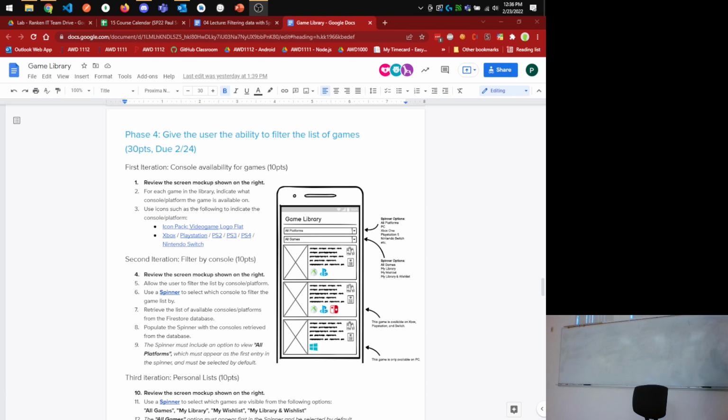Your lab today, just to fill you in on where we're going with this. Your lab for today and tomorrow is phase 4 of the game library project. There are 3 parts to this. The first part is that I want you to store and track what consoles the games are available on. So is it available on Xbox, PlayStation, Switch, PC, etc. You'll want to populate that into the database if you haven't yet. We'll talk about how we're going to do that.